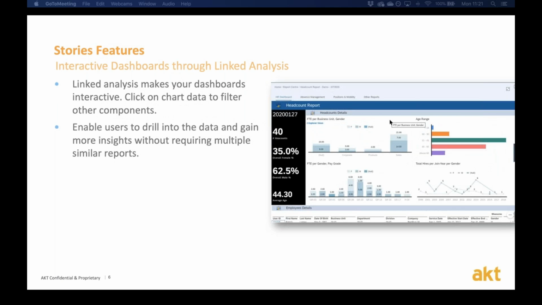One of the key selling points and key strengths of this tool over some of the existing tools that are available is the linked analysis feature. So what does this mean? The linked analysis allows you to interact with various charts or pieces of data within the report and have the remainder of the report updated and filtered based on this information. It enables users to drill down into the data and gain more insights and answer questions that they might have without having to generate a new report.